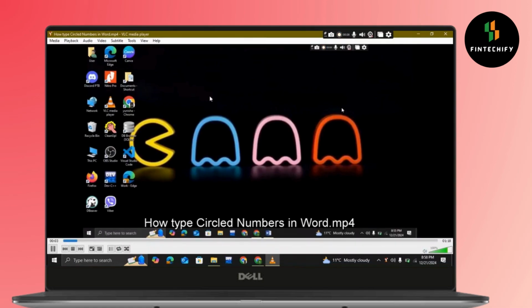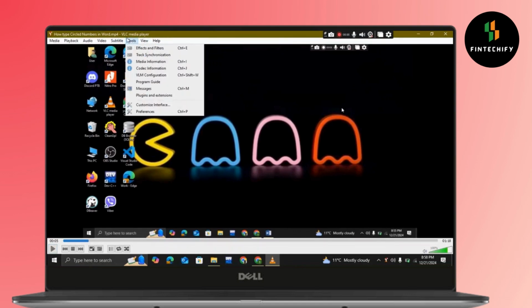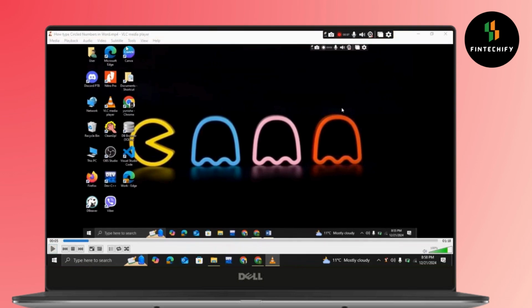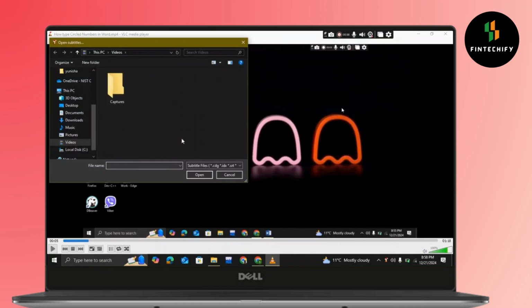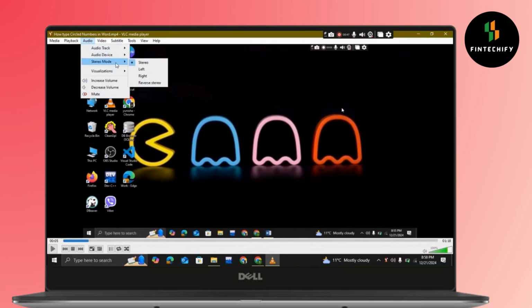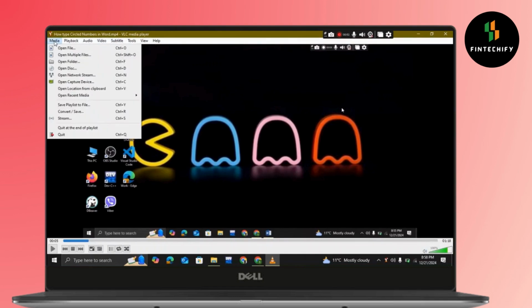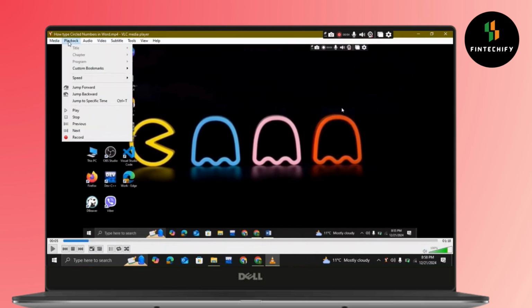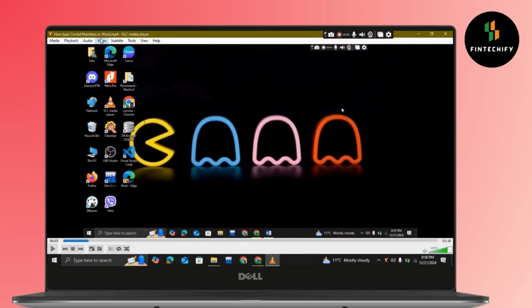Now, what you will have to do is go to this subtitle from the menu bar and then add a subtitle file. If you have a subtitle file, simply open it with it, or simply you can go to audio and see if there is a subtitle or captions with it. So that's how you do it.